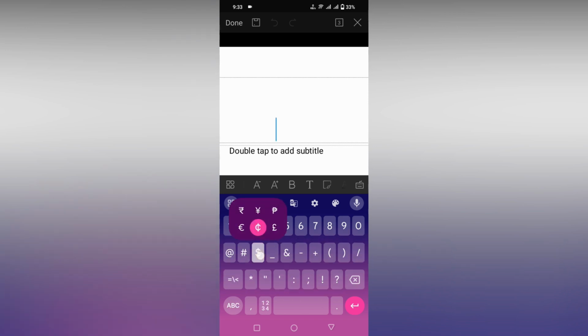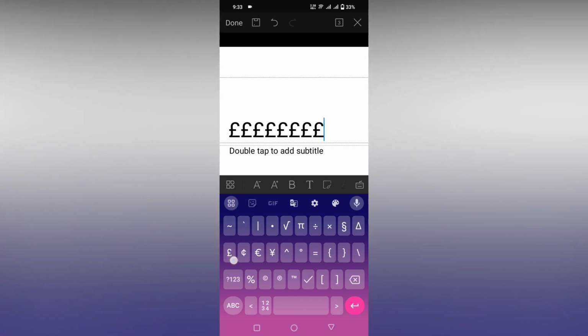Now you can just long press here and you can find the pop-up. So here you can see all the symbols. This is the pound symbol that you can easily insert. The other way, click on this more symbols option here. So here you can directly insert the pound currency symbol. So these are the two ways that you can insert the pound currency symbol on your WPS presentation on your mobile phone.